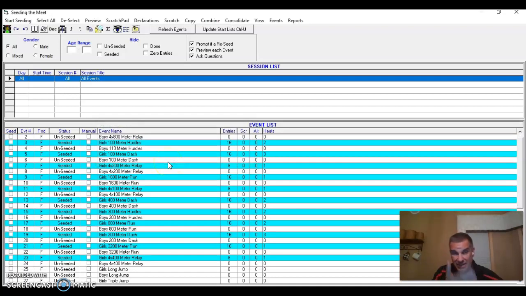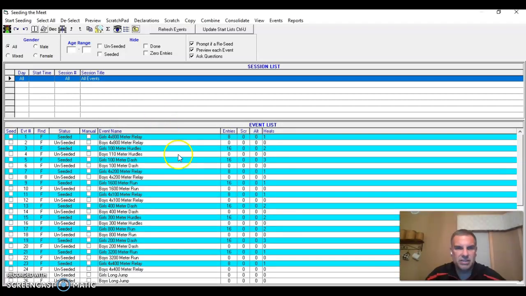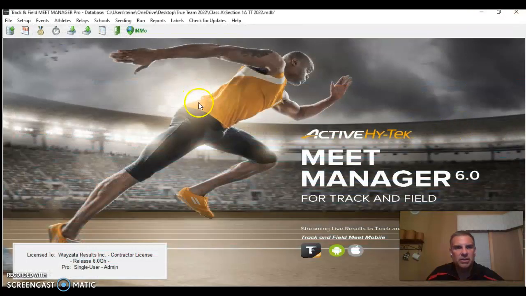So we've got the whole meet seated. Again, I just seated the girls, but you can see the boys kind of the same way. If you wanted to reseed something, like I said, I wanted to reseed the girls 300, you can just go ahead and click on there and hit start seating again, and it will reseed it. But I think you kind of got the point.